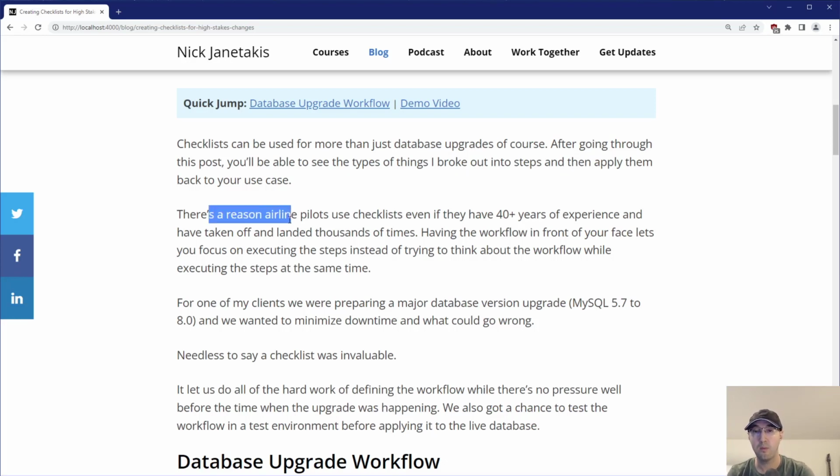There's a reason why airline pilots use checklists, even if they have something like 40 years of experience doing takeoffs and landings, right? Having that workflow right in front of your face really lets you focus on executing the steps at hand with absolute focus, instead of trying to think about the workflow creation while executing the steps at the same time. These are two very distinct things: actually executing the steps with laser focus, versus just trying to figure out, okay, what do we do now? Is it step 1, step 3? What about this? Should we do that? That's all the hard work of trying to define that workflow.